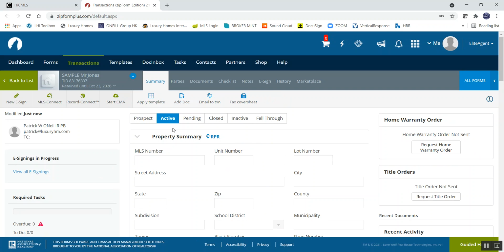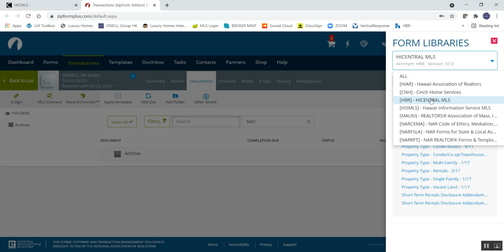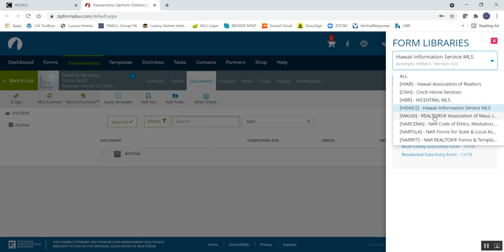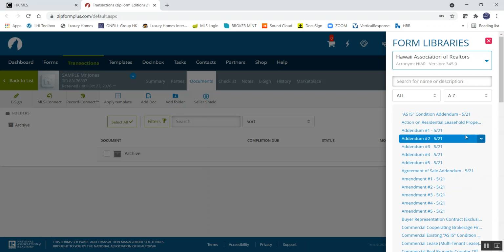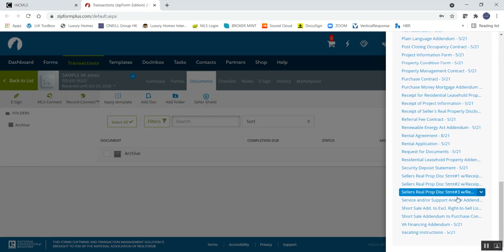So we now have a folder that's open up for Mr. Jones. If you like, you can fill in a lot of this information, but let's just go right to the document. So we're going to add a form. And here's the default. It's always going to default to the Hawaii Association of Realtors, the HAR. So this is where we find the purchase contract, most of the documents that you're going to work with.